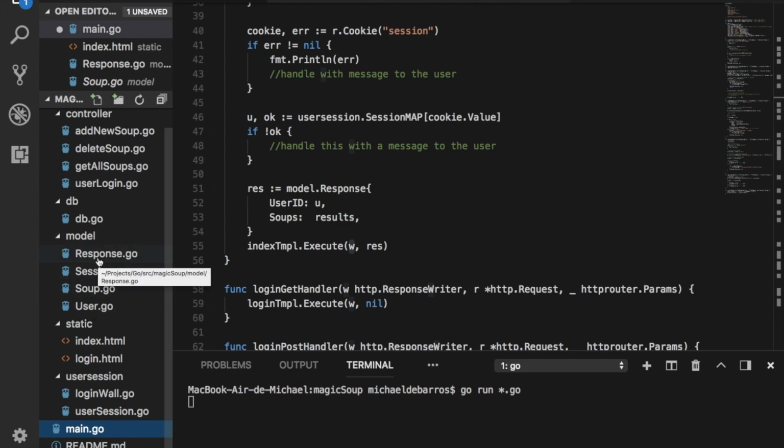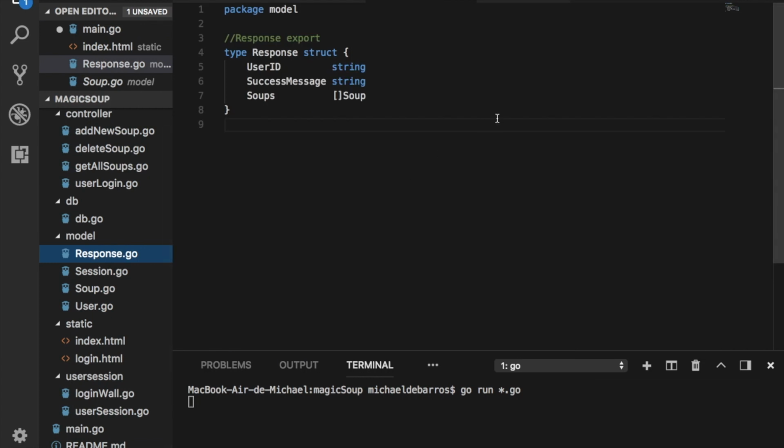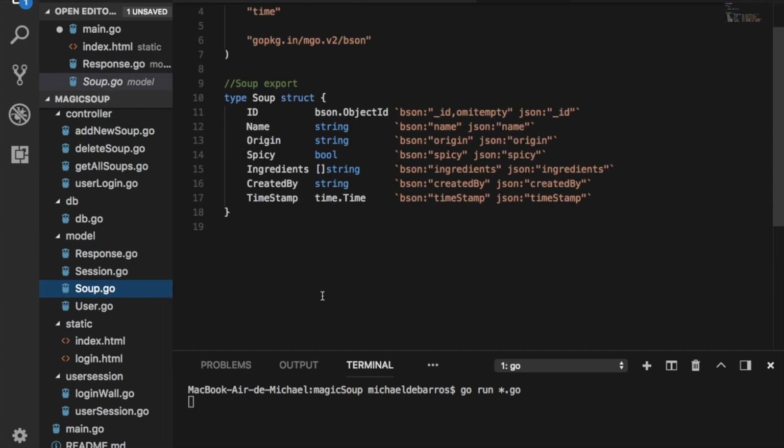And one of the models is a response. Okay, so this is the model, the response. It's a struct, obviously, that I use to pass on to the templates. So I have a user ID, a success message, and to be honest, it's mostly fail messages that I'm passing here, but it's okay. And I also have a field called soups, which is a slice of soup. And soup is another struct, right?